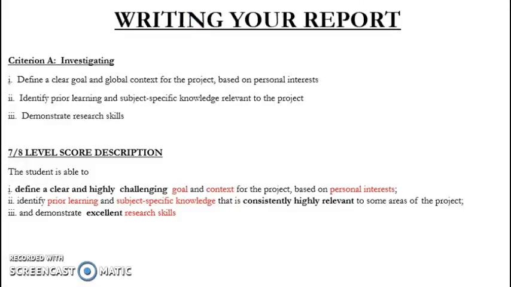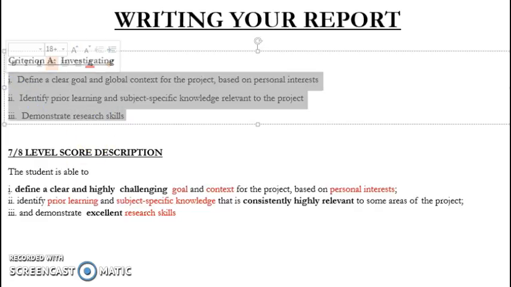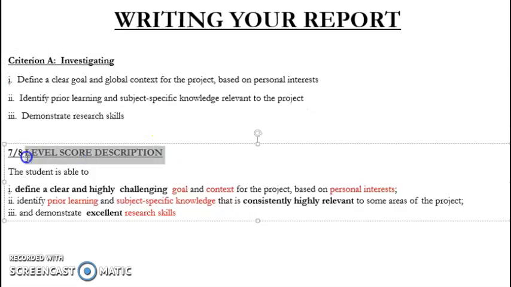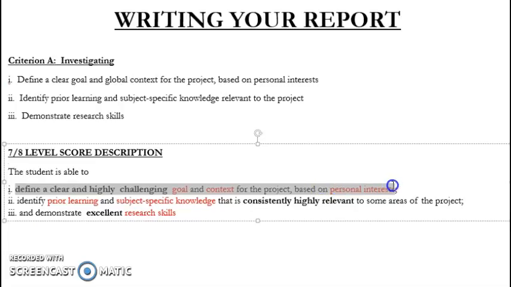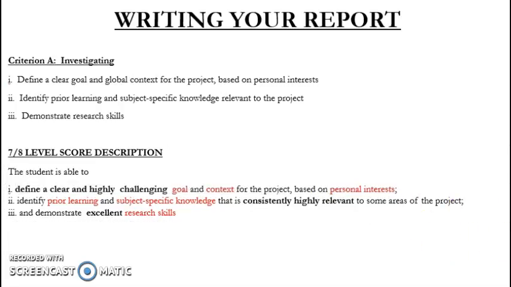When you look at your rubric on page 10 of your handbook, it's divided out into what the IB is scoring you for, and what you need to do for investigating. Define a clear goal and global context for the project based on personal interest. Identify prior learning and subject-specific knowledge relevant to the project, and demonstrate research skills. I'm looking for you to score the 7 or 8 level of achievement. If you're going to try to do that, you need to be able to define a clear and highly challenging goal and global context for the project based on personal interest. That means there are multiple things within that particular objective to pay attention to and be sure you address.